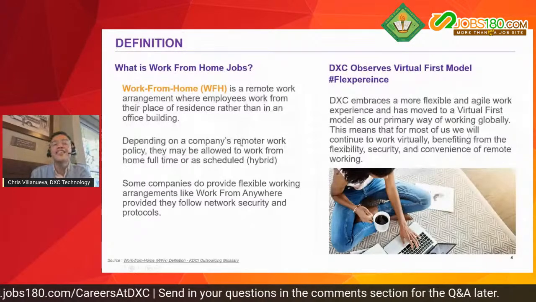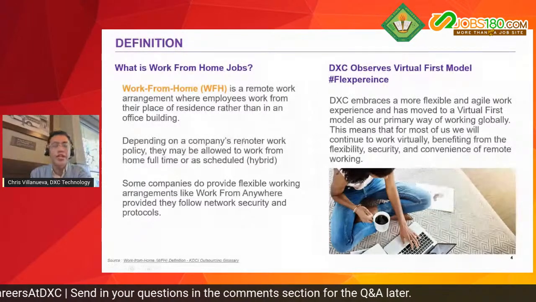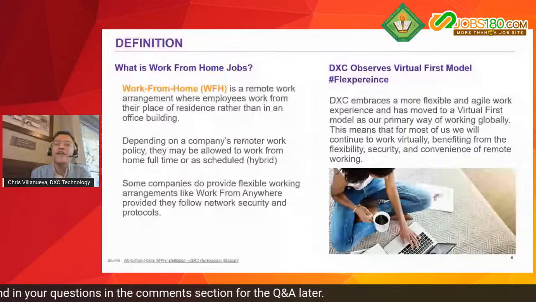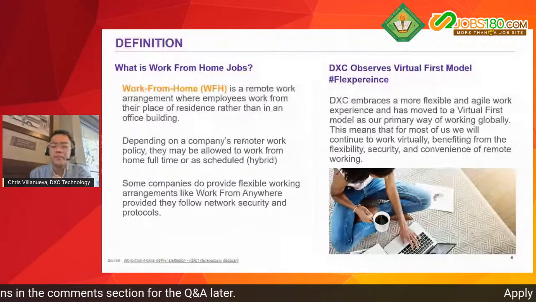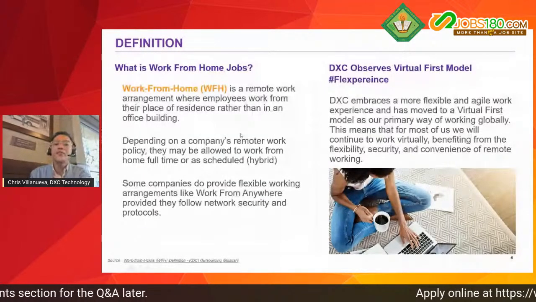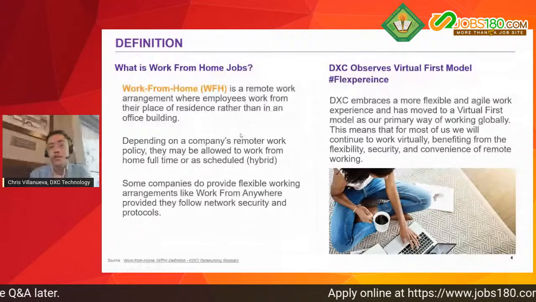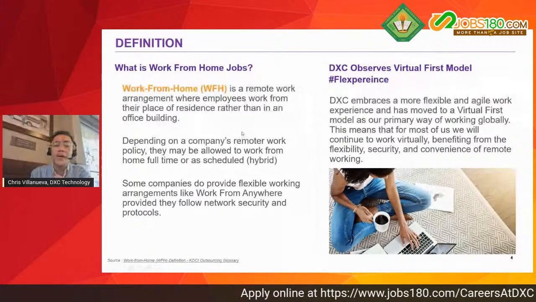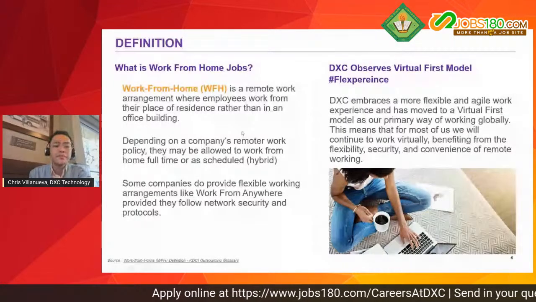And here in DXC, we are very considerate of the situation, especially if you're residing far, far away or currently have an important meeting or family event. Then we will try to consider what is the best option for you so that you don't get to miss any family events and such.